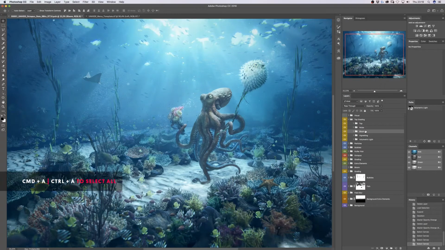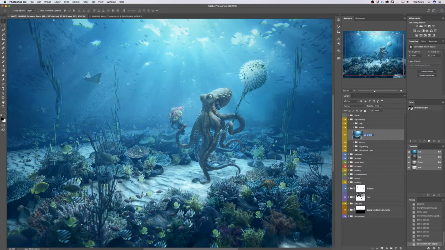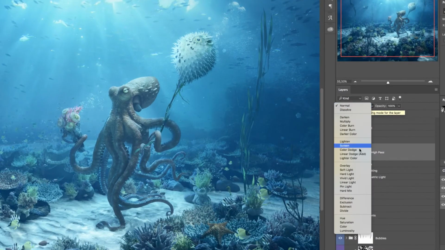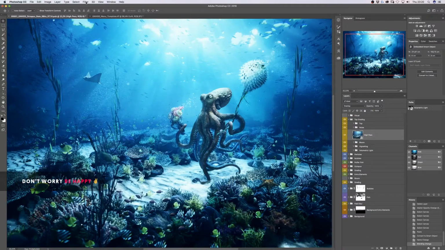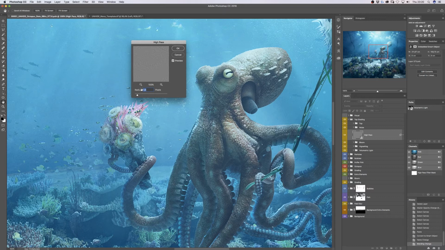To get a smart high pass, you can select the whole image, Command Shift C to copy all the information, Command V to paste. Then right click, convert to smart object, call it high pass, and change the blend mode to overlay. Don't worry if it looks funny. Go to Filter, Other, High Pass. For the small high pass, you could go 2, 5 tops. You don't want it to get too exaggerated. I would say go 2 or 1.